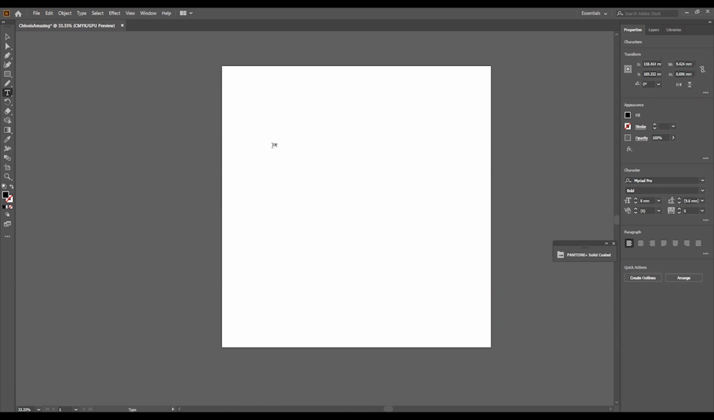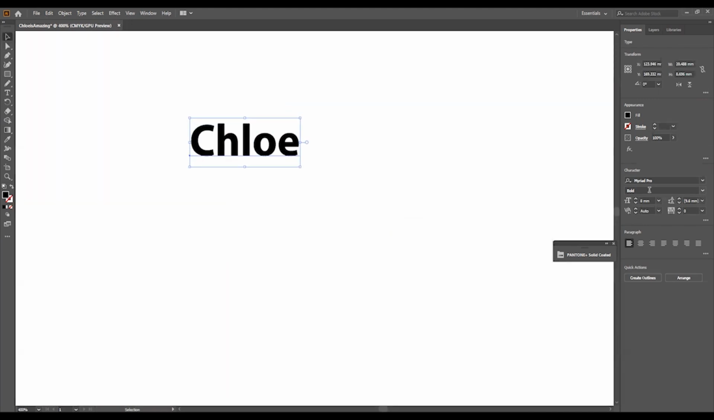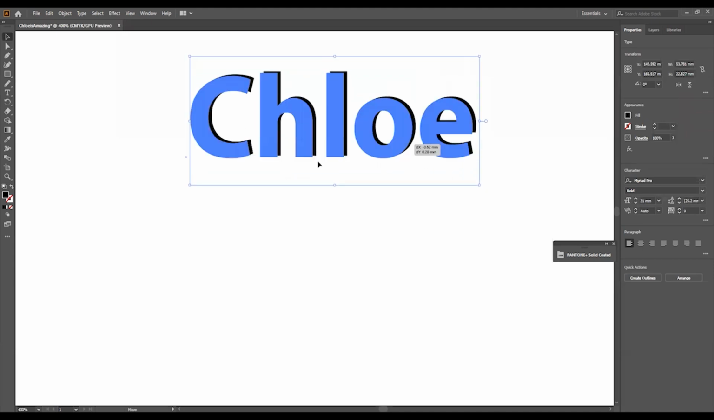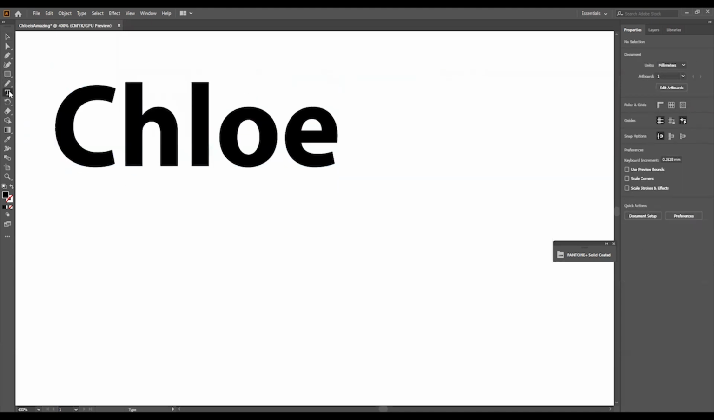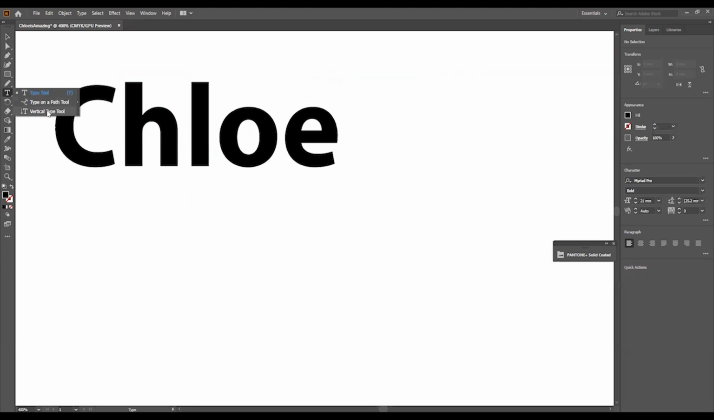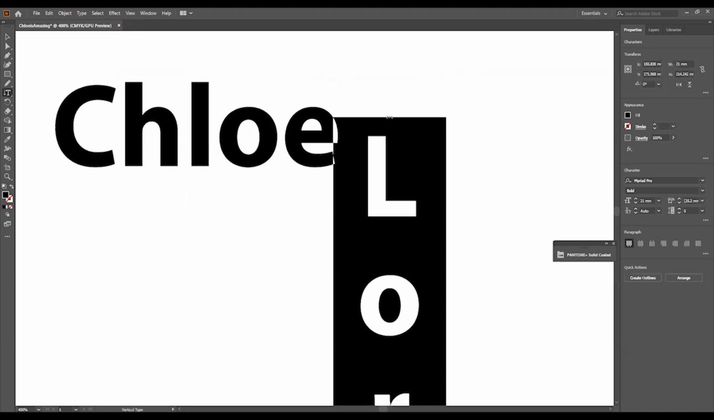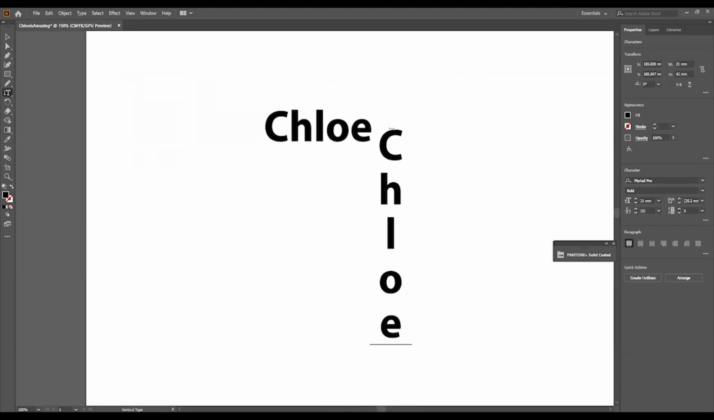So you can regular type and bump up the size. You can click and hold and you can go vertical type tool. And you can type down.